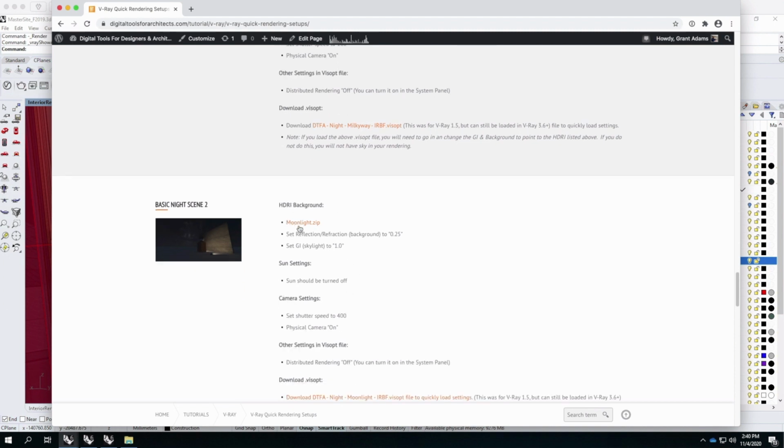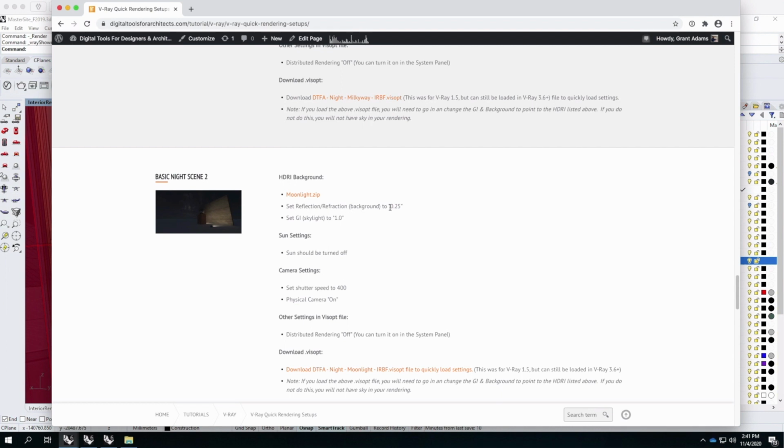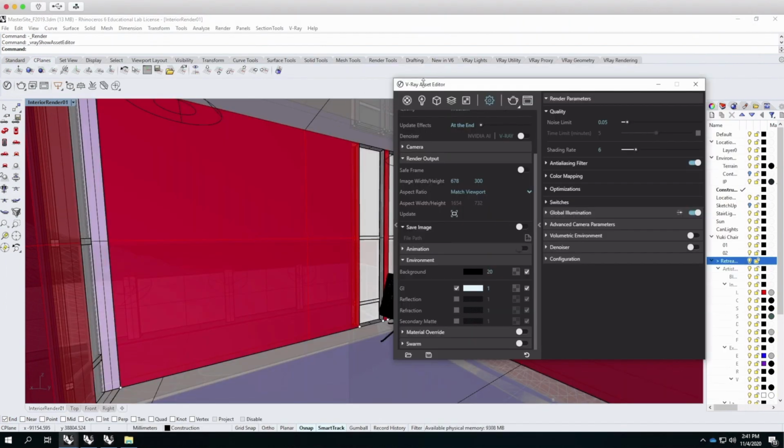And so I would download this Moonlight zip file. I already have that file downloaded on my flash drive, so I'm not going to do it in front of you. But I am going to pay attention to these settings. So first off here under the basic night scene 2, we have a refraction background setting of 0.25. We also have a GI skylight setting of 1.0. So I'm going to make sure I use those two on my render file.